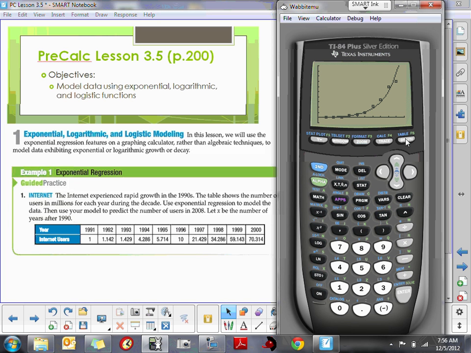So this is the first thing that we were supposed to do. We were supposed to find an appropriate model, and now we're supposed to use your model to predict the number of users in 2008. And we're going to record that equation as well, but before I do that, I want to go figure out in 2008. So how many years later would that be starting at? I believe they said years after 1990. So after 1990, that should be 18 years later.